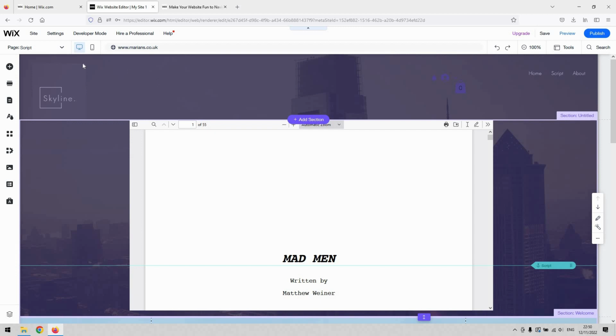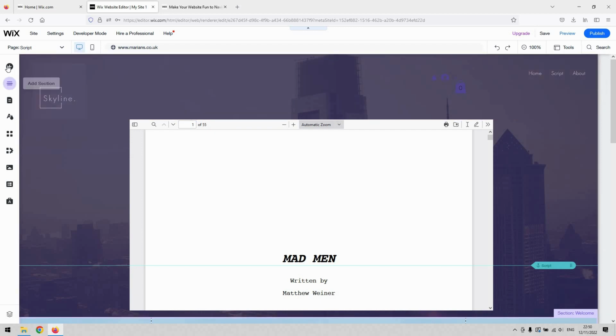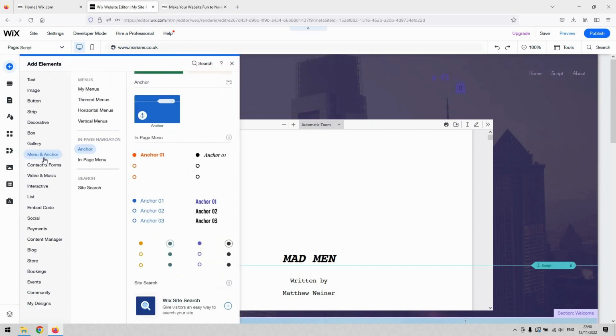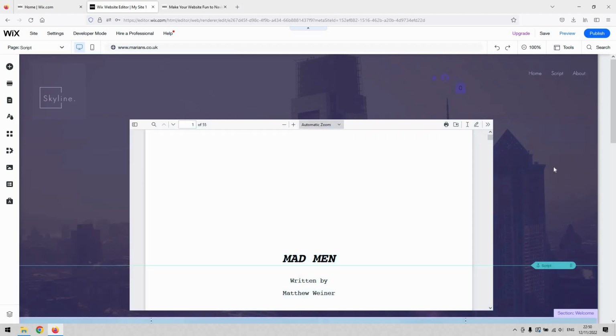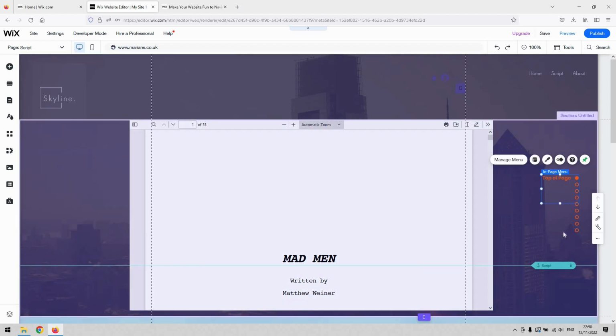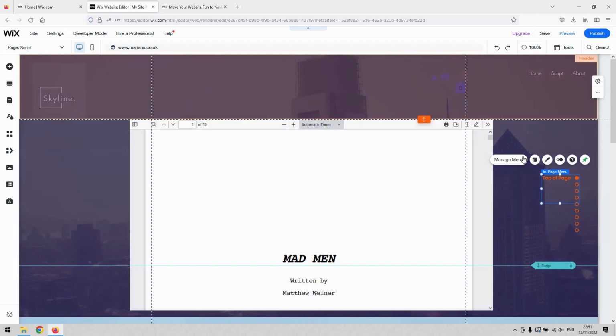I'm going to go back up to the top, and the final step is to add an element, back into menu and anchor, and this time I'm going to add an in-page menu. This will be the little floating menu that appears. I'm going to just go for this default one here on the left for that example. I'm going to place it on the right hand side of my screen so you can see it there. And as you can see now, we've got a bunch of anchors that have appeared. All of these dots here denote an anchor.